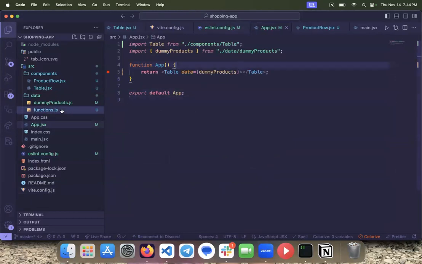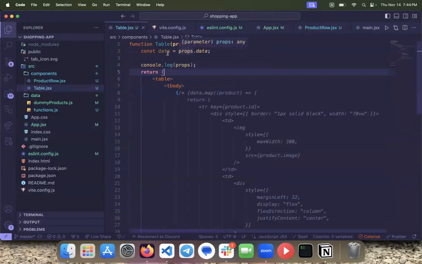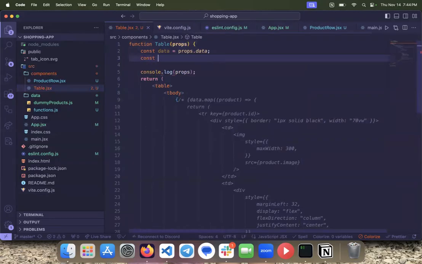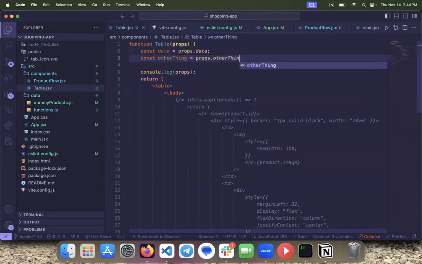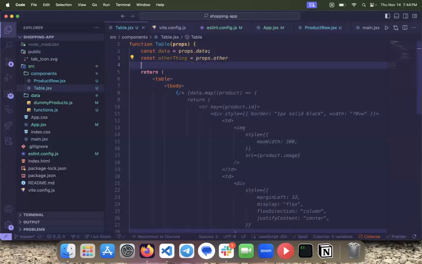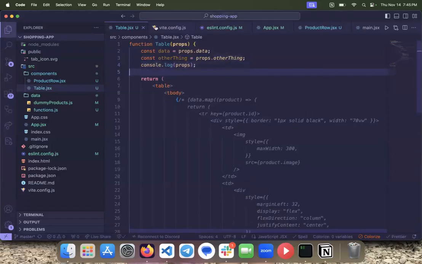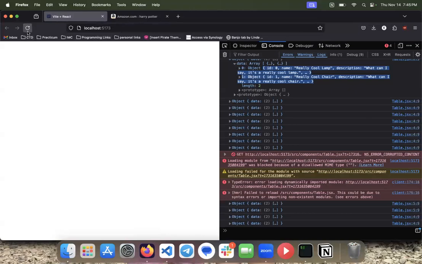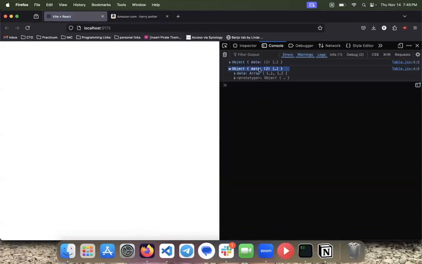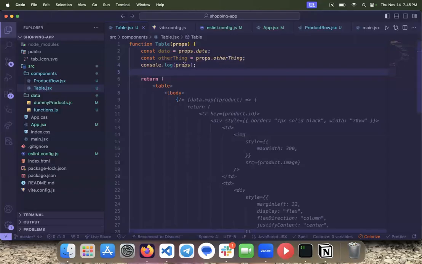All right. We have our table. We have our data. Could be anything. One pitfall of properties to be aware of is I can try and access properties, but if I don't pass them, they are going to be undefined. So this other thing, I did not pass this as a property. And so if I refresh my page here, my props object does not have it. And if I were to console.log this other thing, we're going to see that this is undefined. And that's kind of scary.